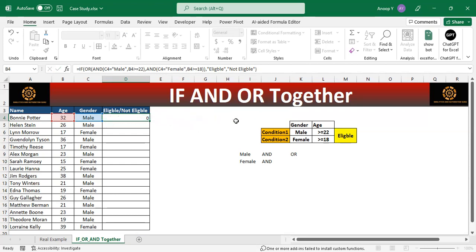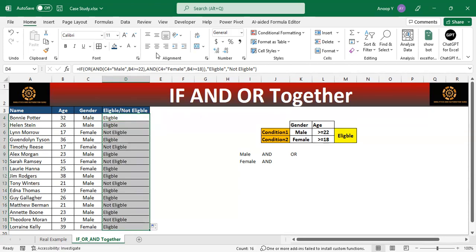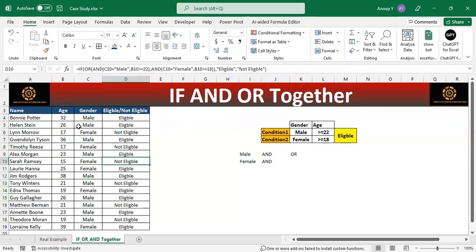Now, if you close this parenthesis and press enter, and drag this formula downward, you will be able to see the output on the basis of your given conditions, who is eligible and who is not eligible. So in this case, you have to use the IF, OR, and AND functions together. This is one of the real scenario cases where you have to use the IF, AND, OR functions. In my previous sessions, I have explained in a very detailed manner the OR function and the AND function along with the IF.